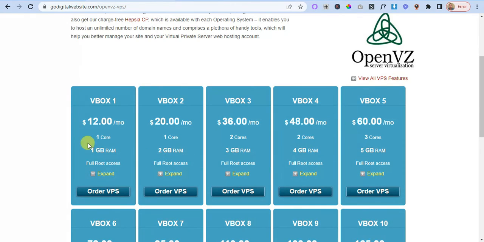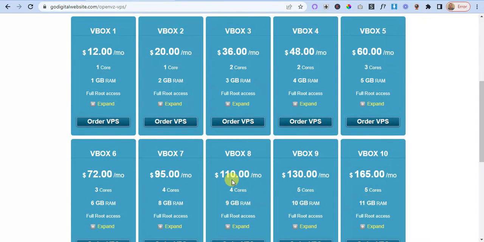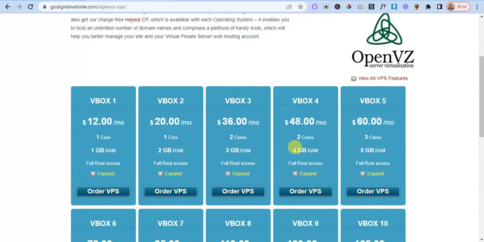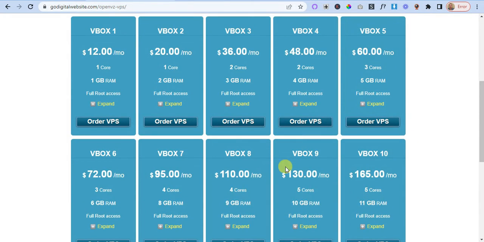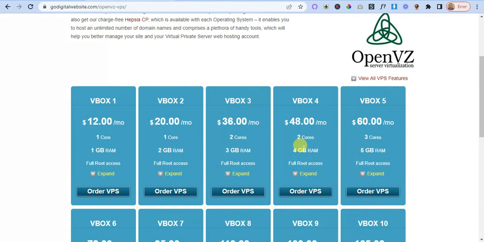And so the one core here is going to be like one cash register. If you want two cash registers, get this one here. Two cash registers here, three cash registers here. It all depends on how many transactions you can handle. So this is how it is here, okay? It's important that you think of how many transactions you are going to handle. This way you're going to upgrade your plan.